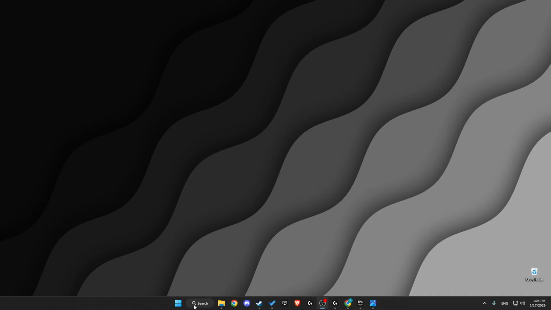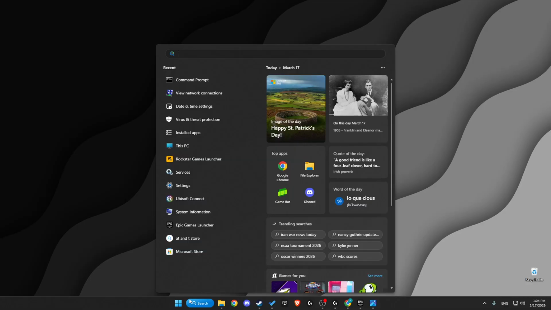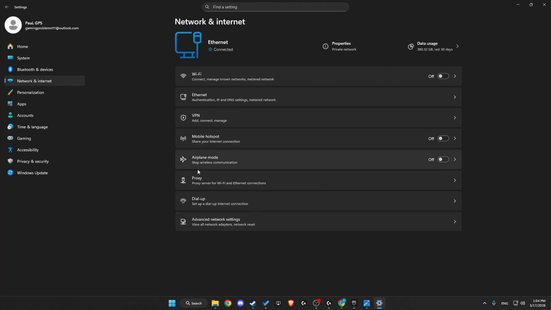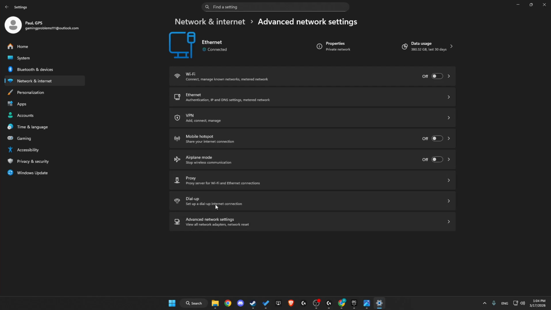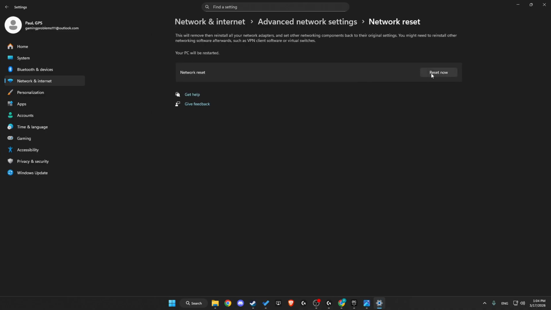Then what you need to do here is to go and search and write network, or go to settings and then network and internet. Then you need to look for advanced network settings, network reset, and reset your network. If you're using Wi-Fi, you need to put your password again. If you're using an Ethernet cable, don't worry, you don't need to do anything here.